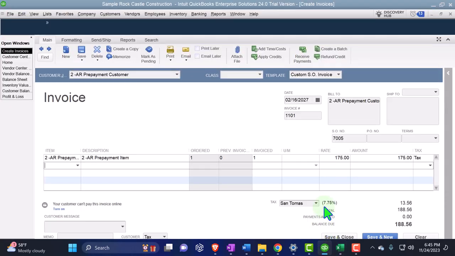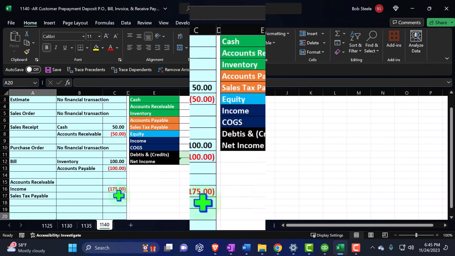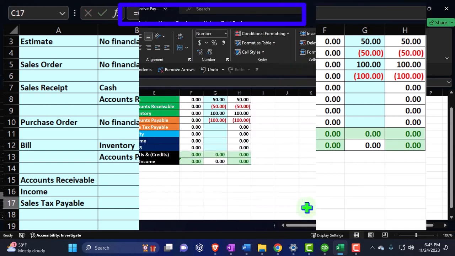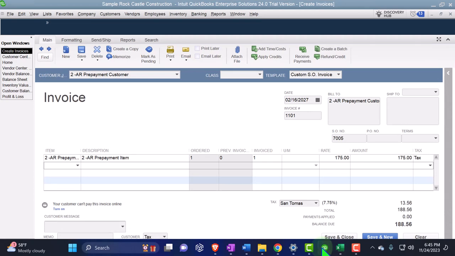So 0.0775. So we're like, okay, whatever. This equals this times 0.0775, so 13.56 for the sales tax.